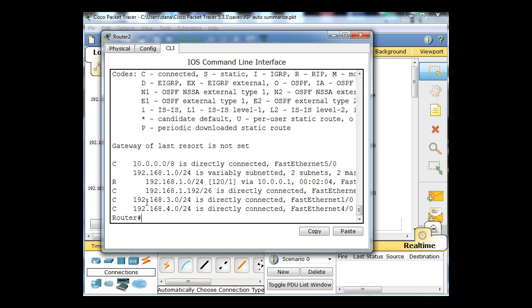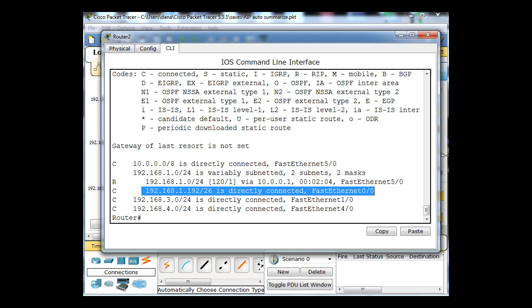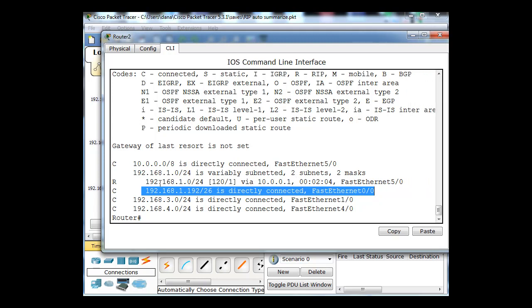Okay, well, let's see here. He sees that he's got the 1.192 directly connected, right? But he also has a RIP route to the one network, right? And he's got two different masks on this thing. So it says here, one network is variably subnetted. There's two subnets, two masks. So we're going to have a problem here.